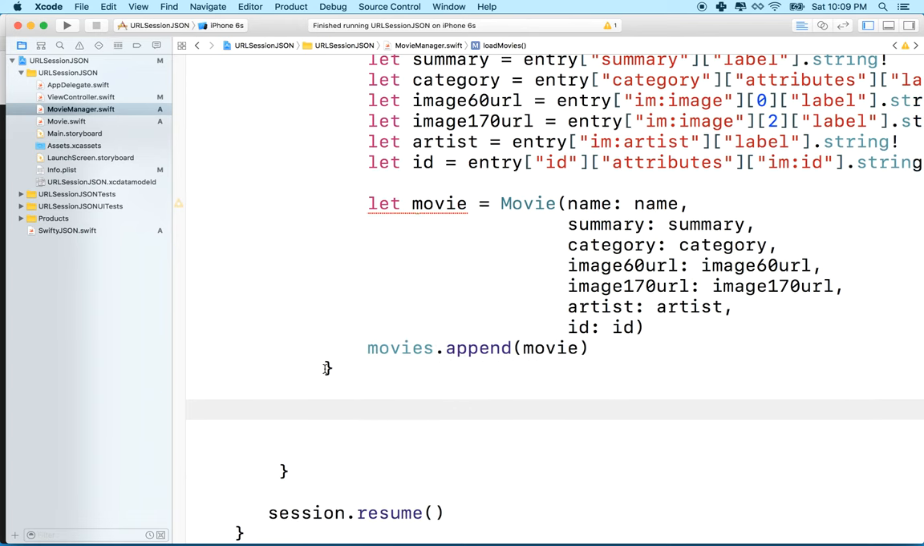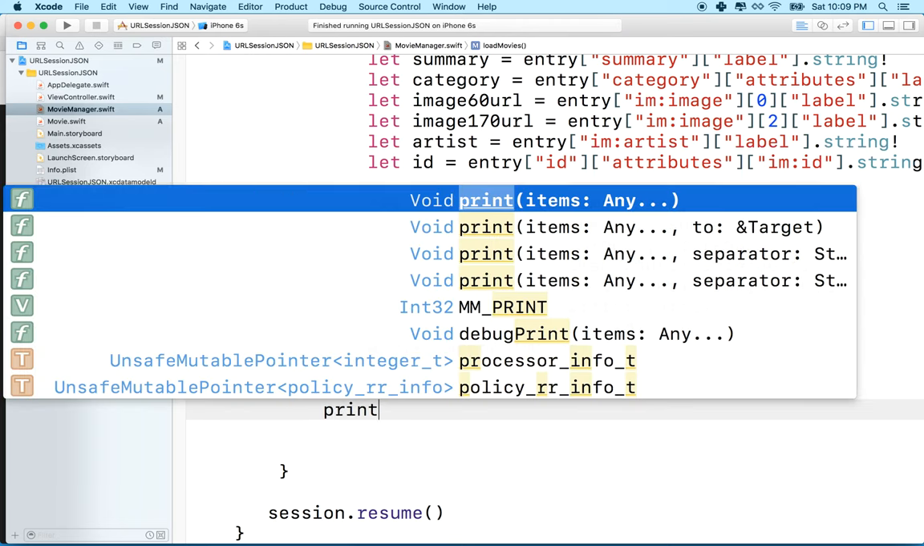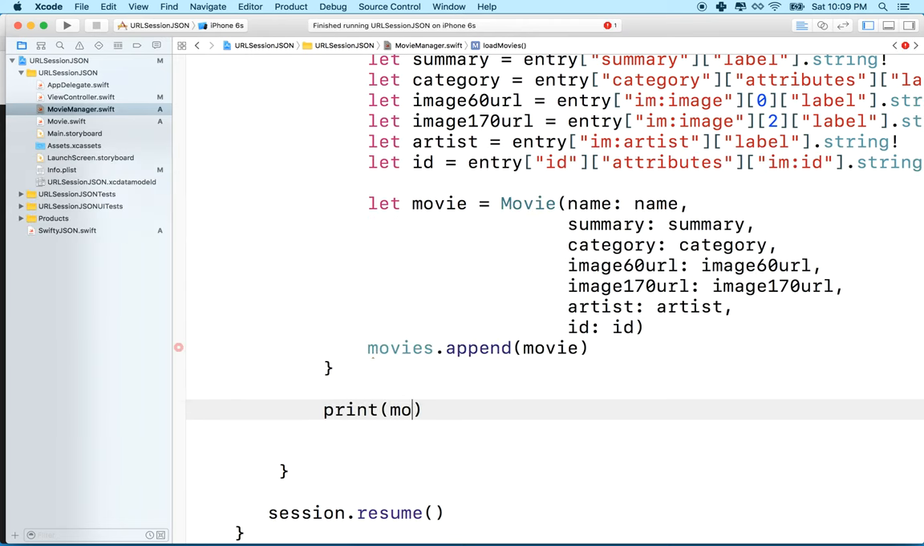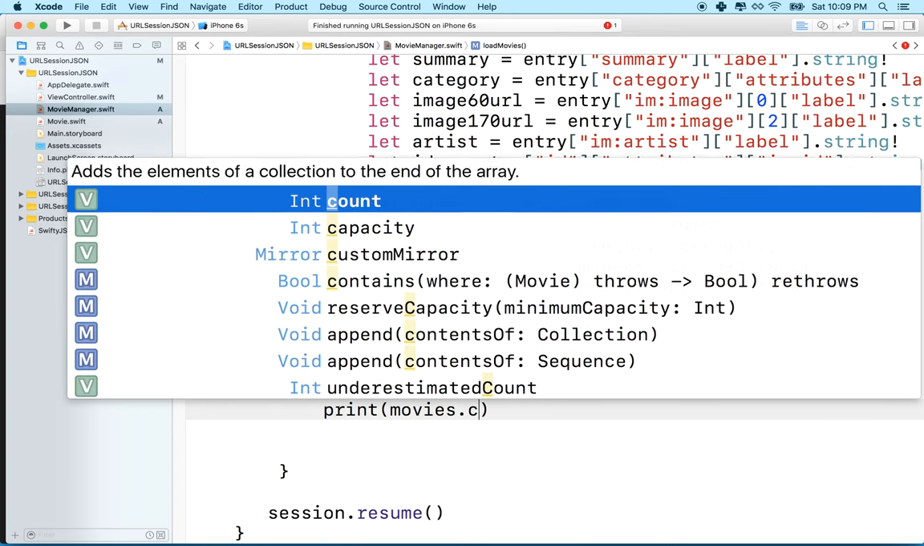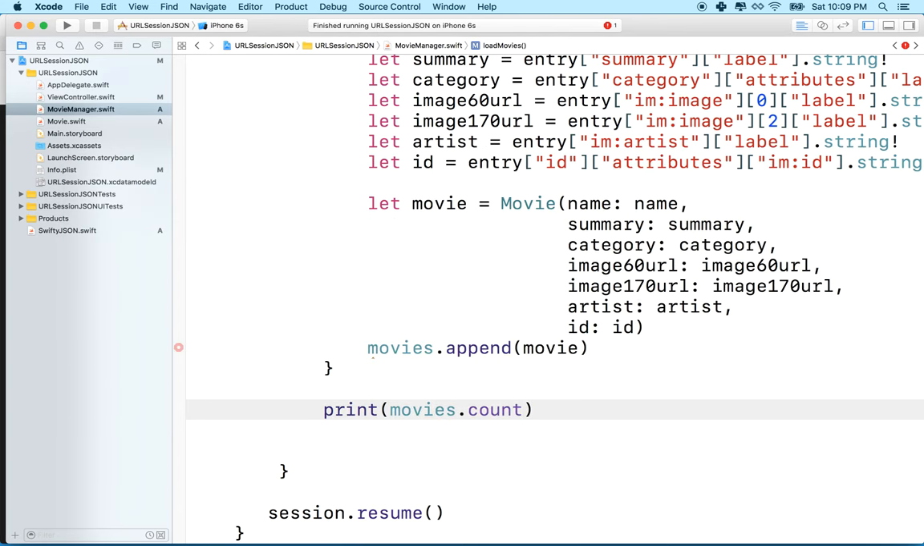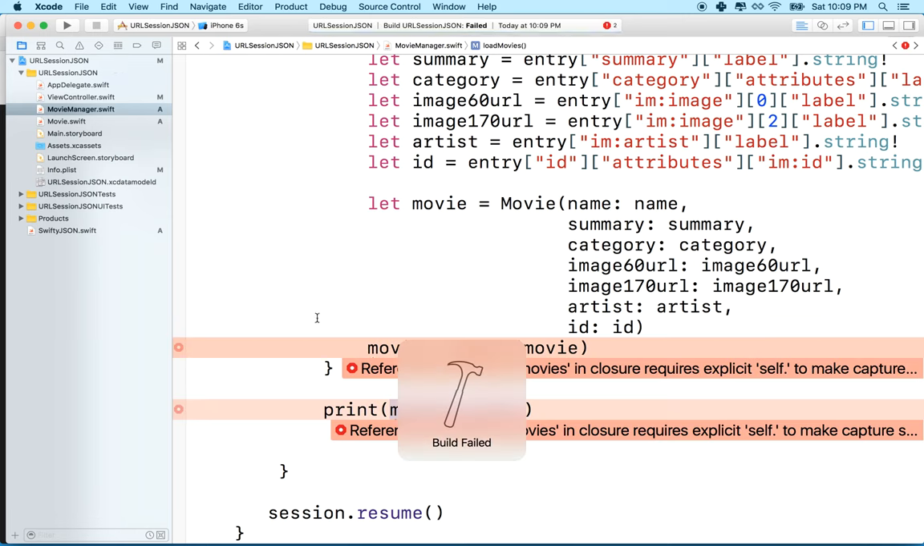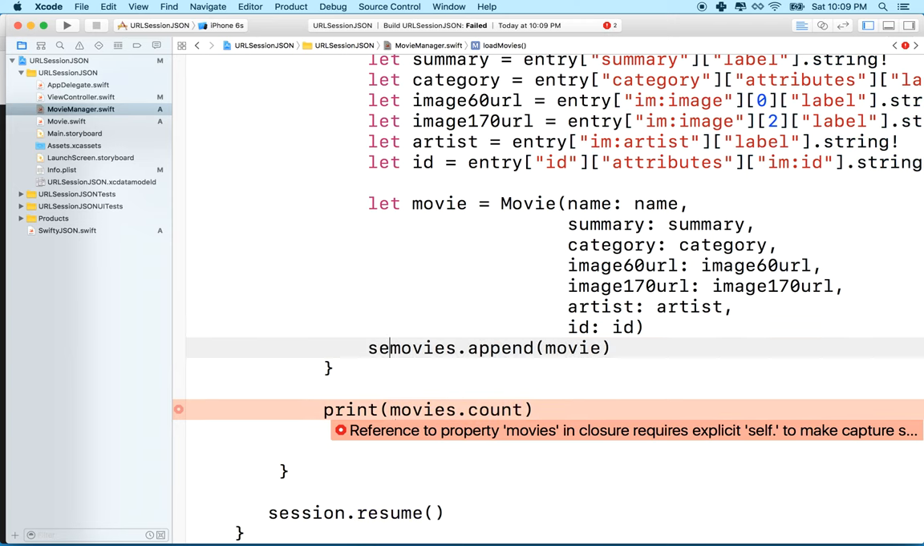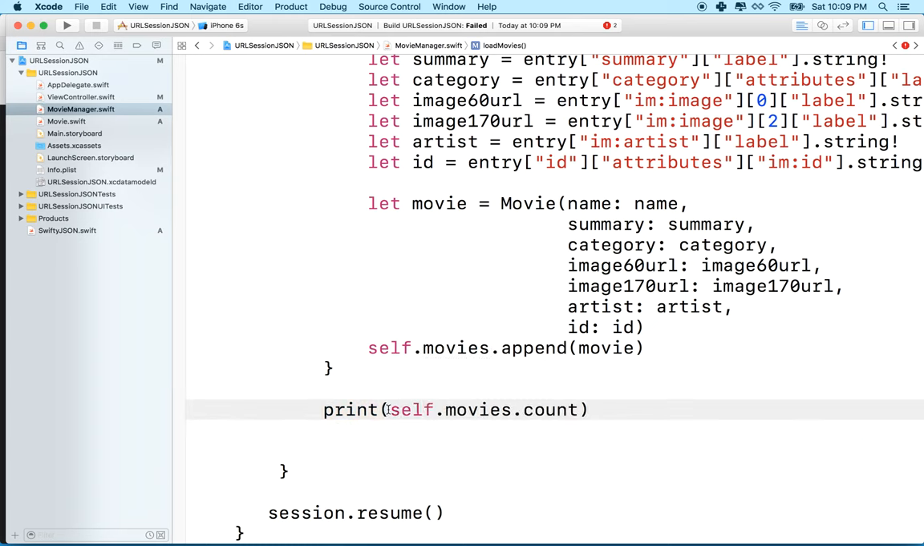At the bottom here, after the for loop ends, let's print movies dot count. If it says a count of 25, then we know that we created 25 movies and added them all to the array. Let's give that a test. Oh wait, I've got to put self on this thing here, and then self on this one there. There we go. Now let's give it a try.